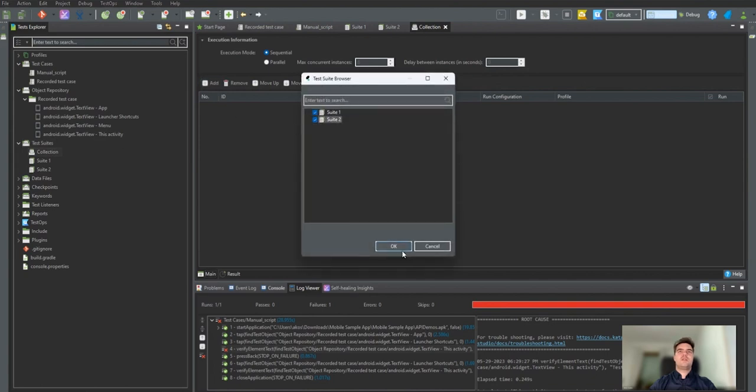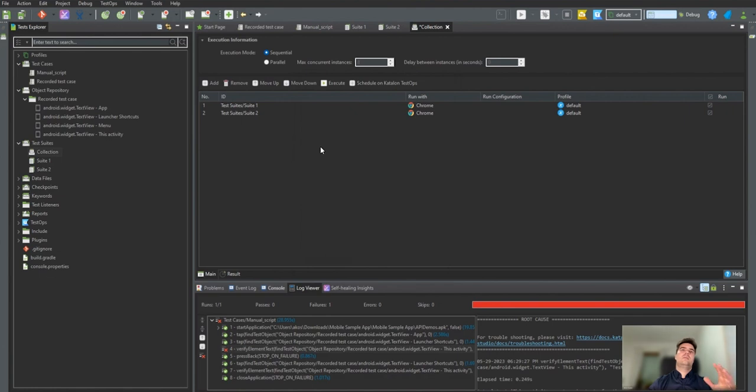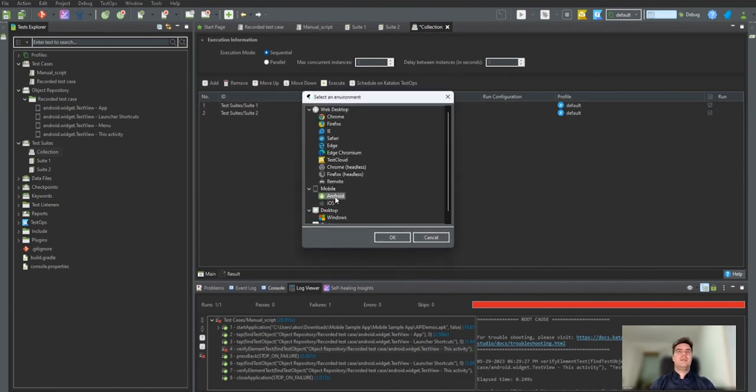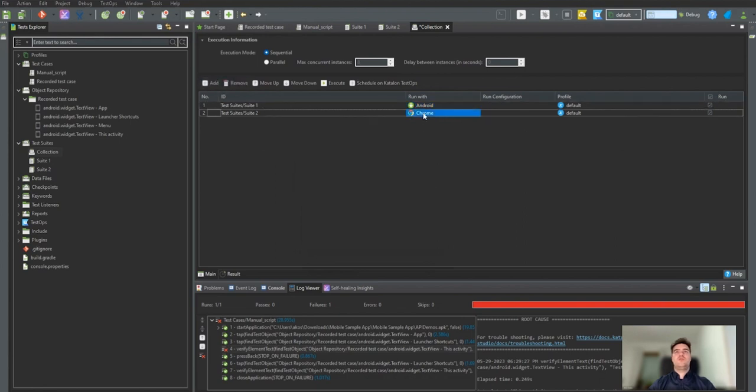In test suite collections, you can define by test suite on which device or where you want to run those tests. Currently, I can set up that I'm running the first test suite on Android devices, the second one on iOS devices. Also, you can set some execution modes, for example, sequential, one test suite after another, and parallel, where you can set how many instances you want to use, let's say 2. That way, the 2 test suites are running in parallel, one on an Android device, the other one on an iOS device.